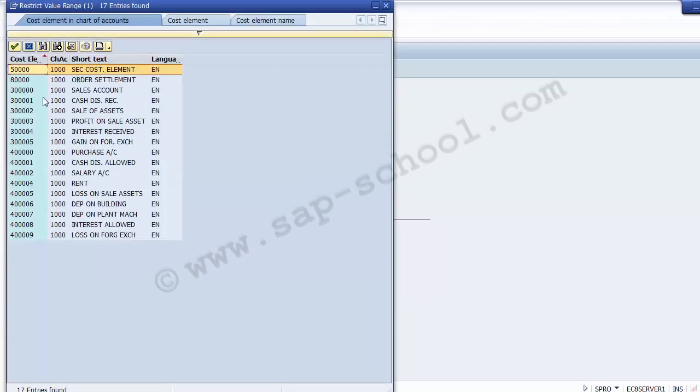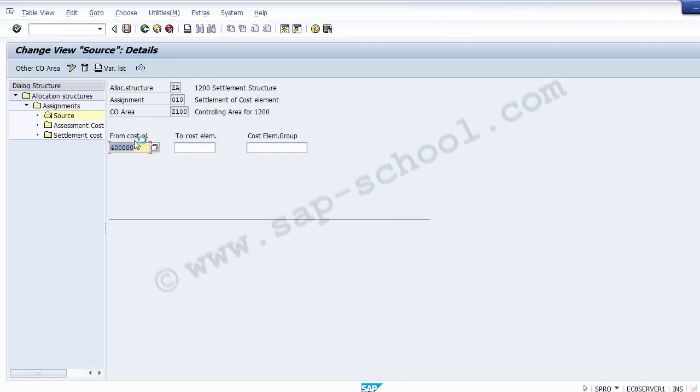So now there are different cost elements, as you can see on your screen. Suppose I take the cost element from 400000 till 9. So double click onto this, and now I take it from this to 9. So I have taken all the cost elements which are there for all the expenses as of now in the system, so as to be settled with this particular assignment. Once this cost element has been assigned, now we can move on and save the screen.